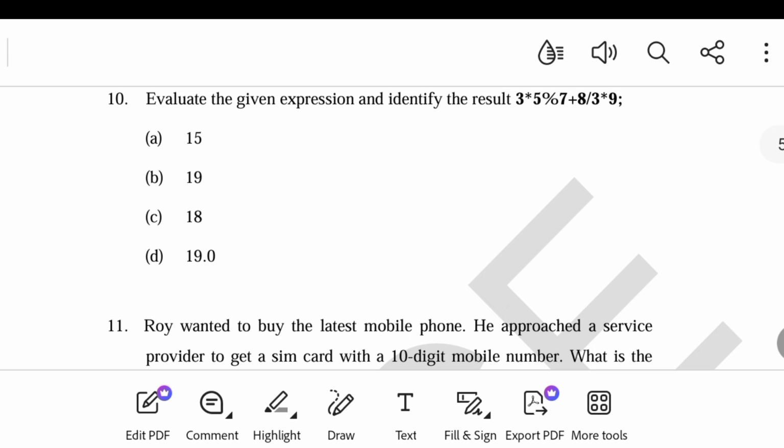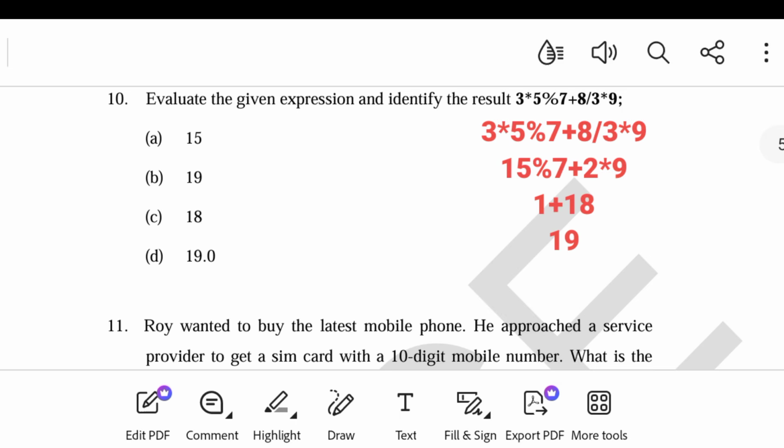Evaluate the given expression and identify the result. The expression is 3 * 5 % 7 + 8 / 3 * 9. We all know that multiplication, modulus, and division have the same priority, so we have to see the associativity, and according to the associativity we go left to right. First we will solve 3 into 5, that is 15. 15 modulus 7 is 1, because 7 times 2 is 14 and the remainder is 1. Plus 8 divided by 3, which is 2, and then into 9. So 2 into 9 is 18, and 18 plus 1 is 19.